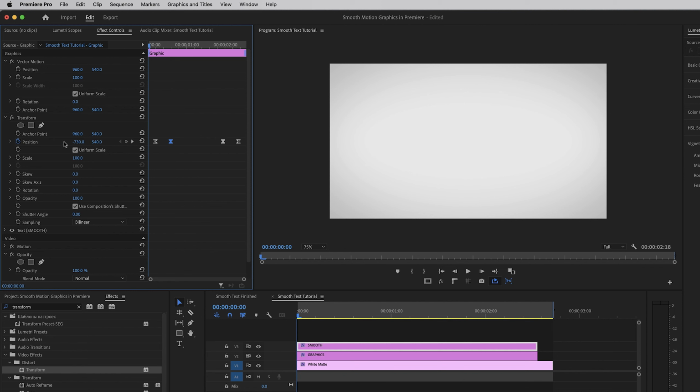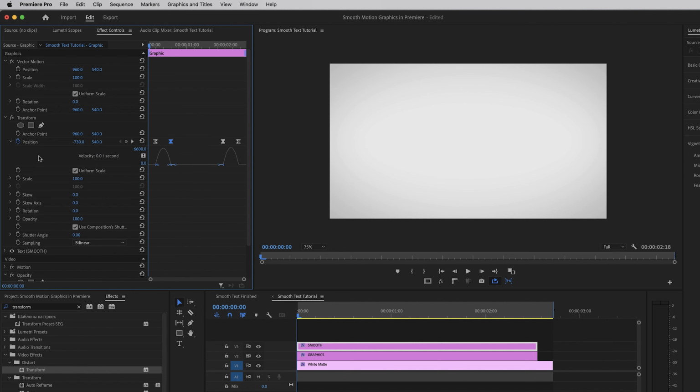And we can make this look even nicer if we expand this arrow here, and you'll see we have some graphs here now related to our keyframes. What I like to do is on my second keyframe here, grab this handle and move it a little bit to the left. You'll see how that changes this velocity graph. I'm also going to do it to this one in kind of the reverse.